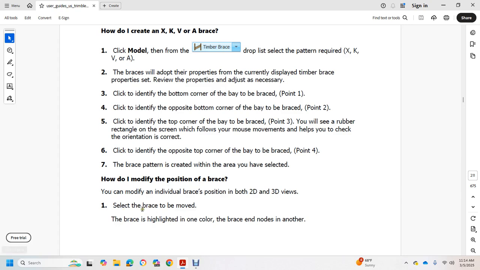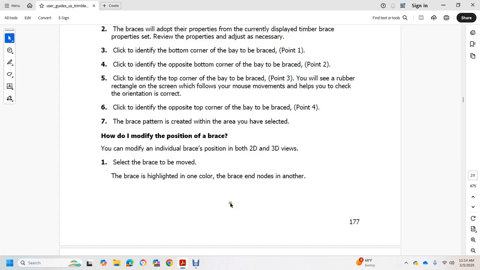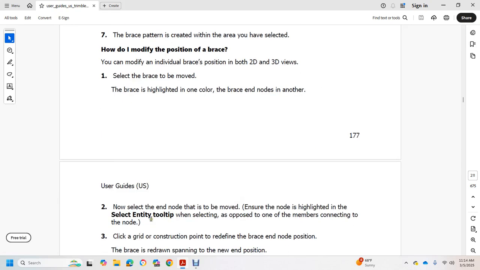Select the brace to be moved. If the brace is highlighted in one corner, the brace ends in another. Note 2. Now select the end of the node that is to be moved and ensure the node is highlighted with the select any tooltip, as opposed to one of the members connecting within the node. 3. Click with the grade construction point to redefine the brace end node position. The brace is redrawn, spanning with a new end position.